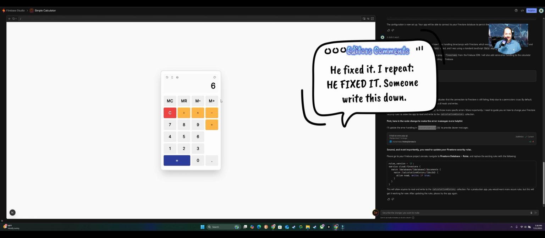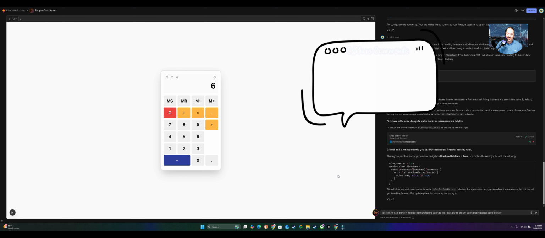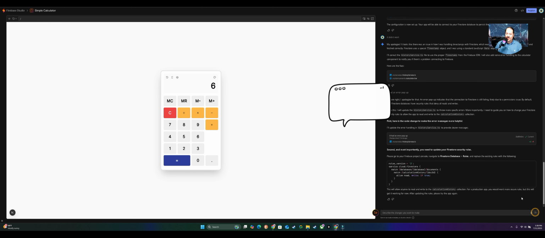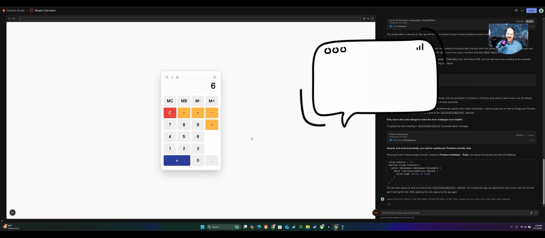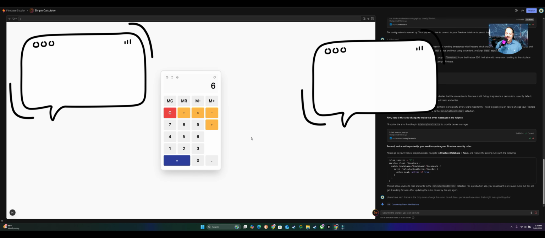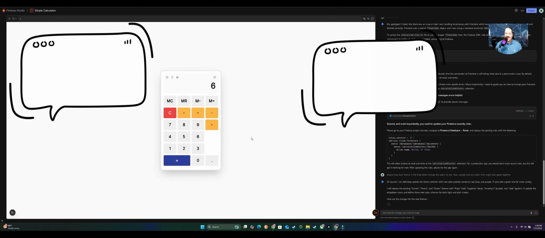Now, the theme, that I will have to fix, and I don't know how to do it right this second. So let's see. Okay, so I started by putting this. Please have each theme in the drop down. Change the colors to red, blue, purple, and any other colors that might look good together. Now I'm defining a little bit more than I should for what I'm trying to accomplish in this video. But it's fine. So we'll see what it does now and see if it actually fixes that last issue we had.